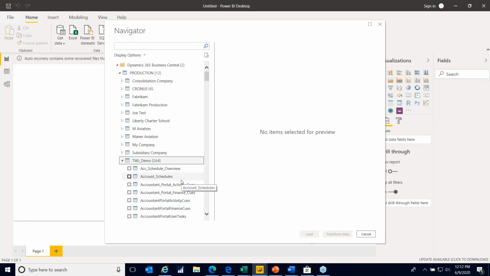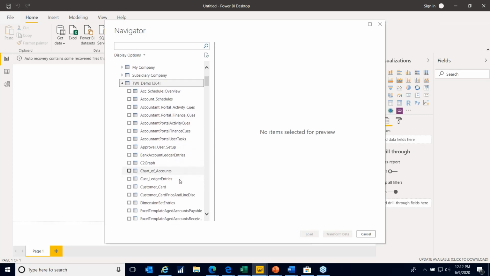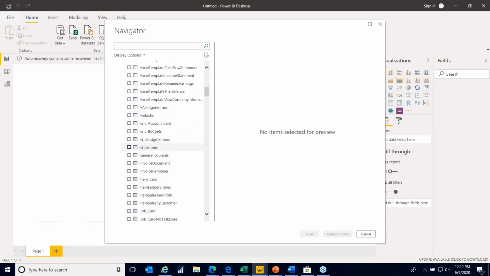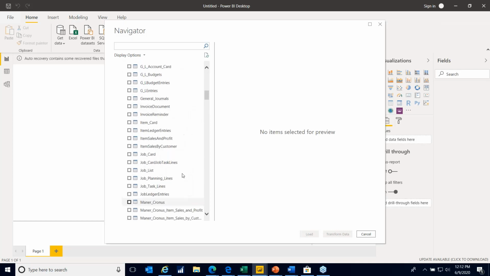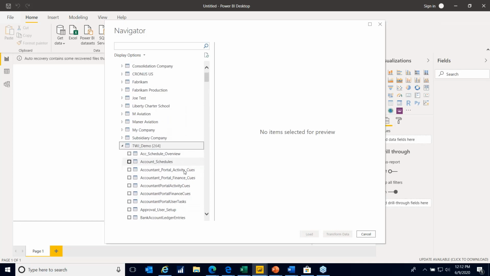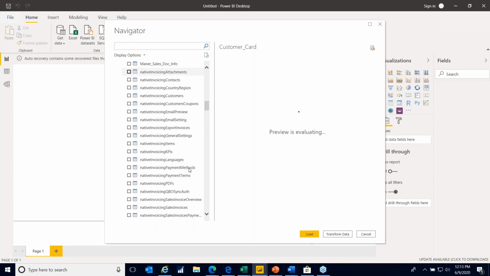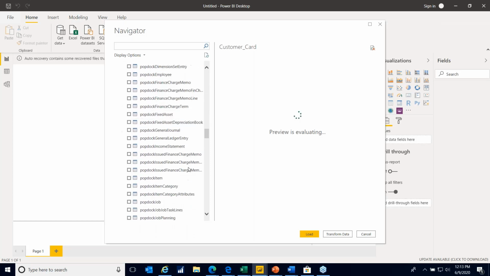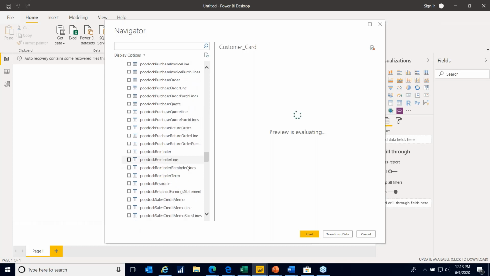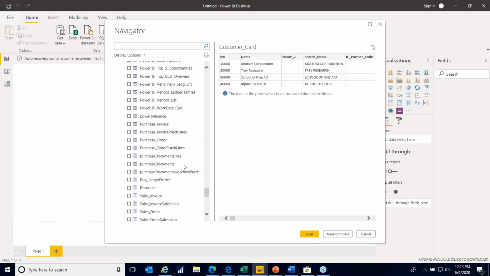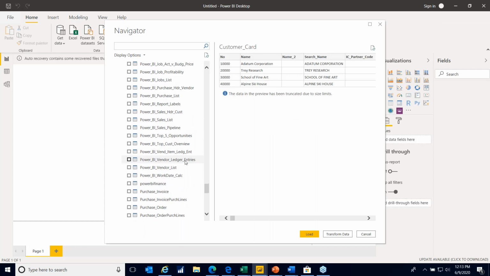Now what I'm starting to see is everything that was out there listed in those web services. These are basically the tables that I can come into really easily and grab to do something against. So I'm going to select 3 things out of here to replicate what I just showed you in my other Power BI session. I'm going to grab the customer card. We're going to go down to the posted sales invoices and the posted sales invoice lines. Oops, too far.